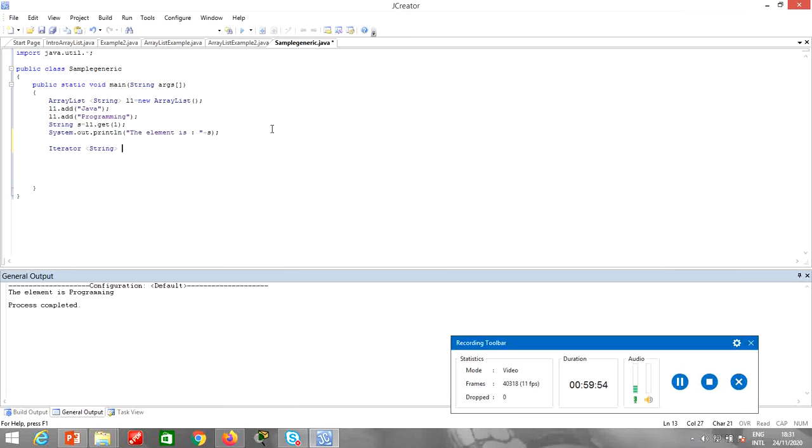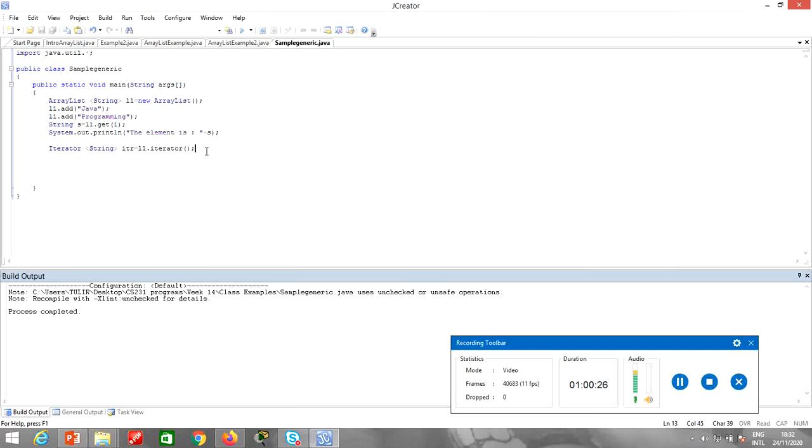Alright, itr, let me just make it equal to L1 dot iterator. So what I have done over here is I have created an object of the Iterator class and I have called the iterator method on my ArrayList L1. Alright, so I can traverse like this also. This is another method of traversing an ArrayList.